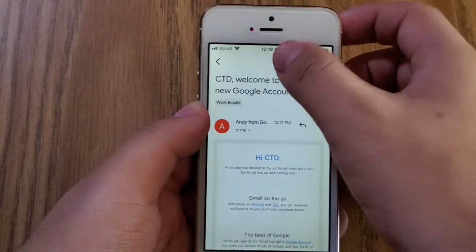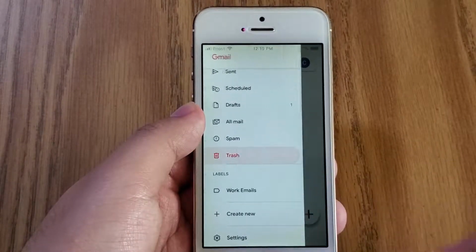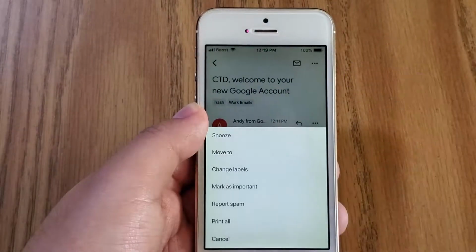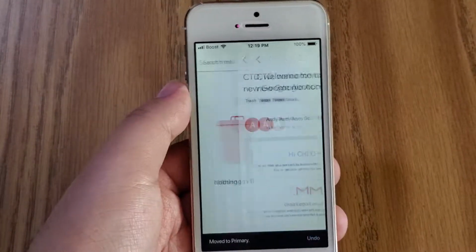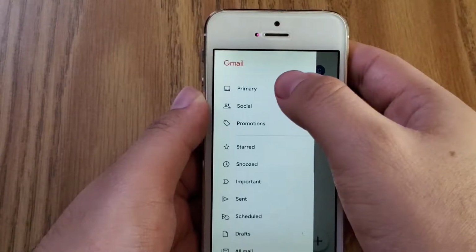If you delete an email and you want to find it again, you just go to the 3 slashes and you go to your trash, and there's your email. And to recover it, you press on the 3 dots, you press move to, and then you go to primary. And then your email will be back in your primary tab, which is your inbox.